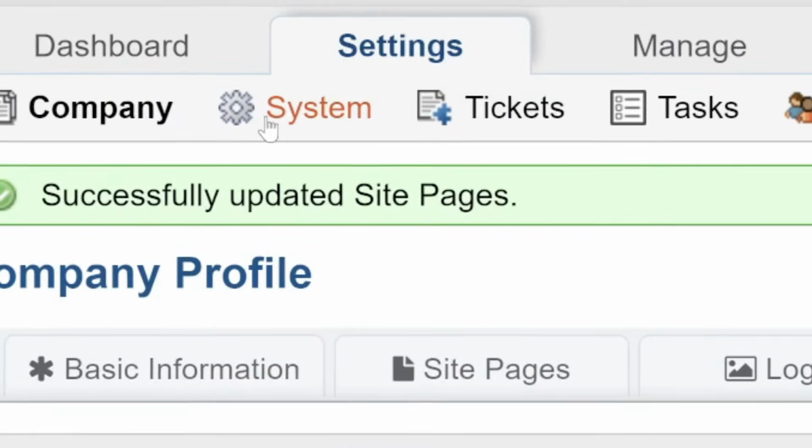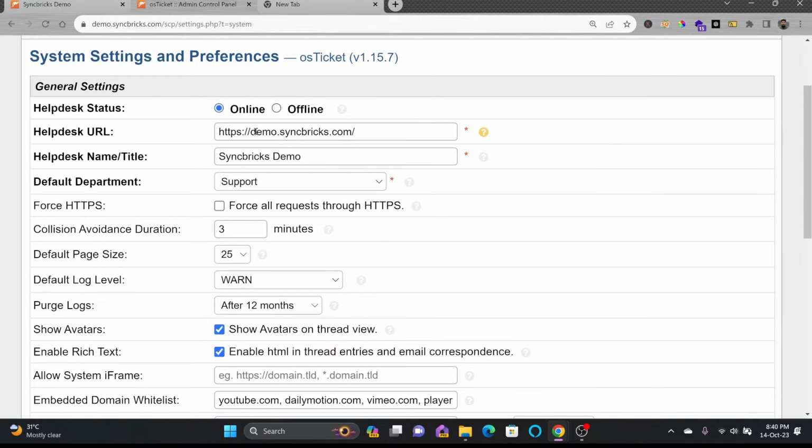Now we'll be clicking on system. In case you are changing the DNS of your help desk, so you can change the URL also, like for example that becomes support.syncbricks.com or helpdesk.syncbricks.com or care.syncbricks.com, so depending upon how you want to have it, so you can do that.